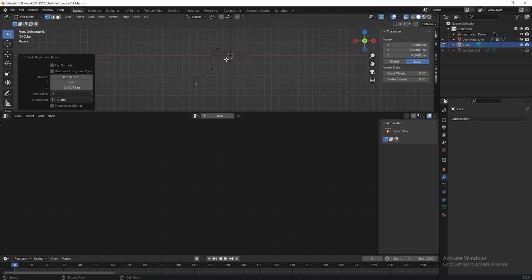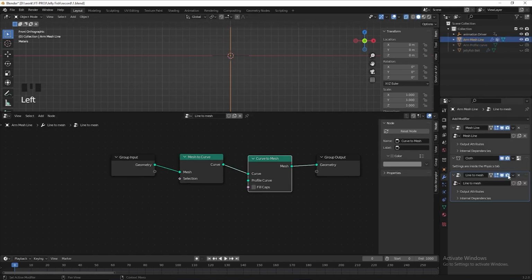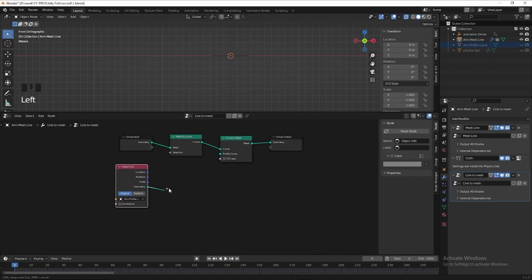Okay, now exit edit mode. We can name it arm profile curve. Then we can hide it for now. And now let's go back to the geometry node editor. Then drag the profile curve into geometry node editor. Then we need to turn it into curve as well.